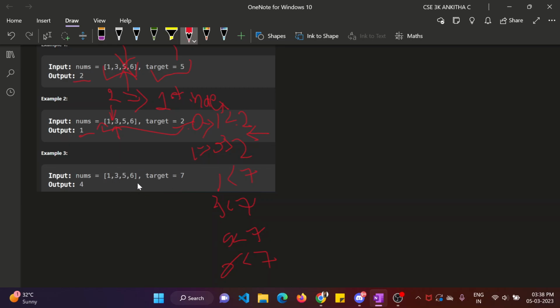So in this case, what should we do? We have to insert the element at the end of the array, right? Then only the array would be in sorted format: 1, 3, 5, 6, 7. So the target has to be inserted at the end of the array if we don't find the element anywhere else and all the elements of the array are less than the target value. So the indices would be 0, 1, then 2, then 3 and 4. So 4 is the return index where it should be inserted.